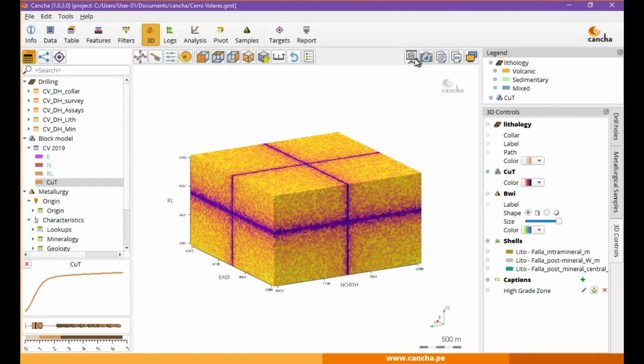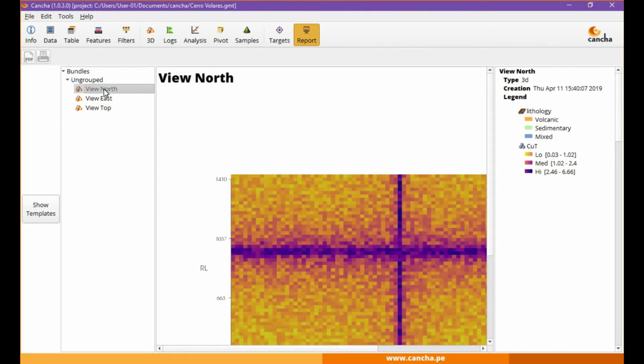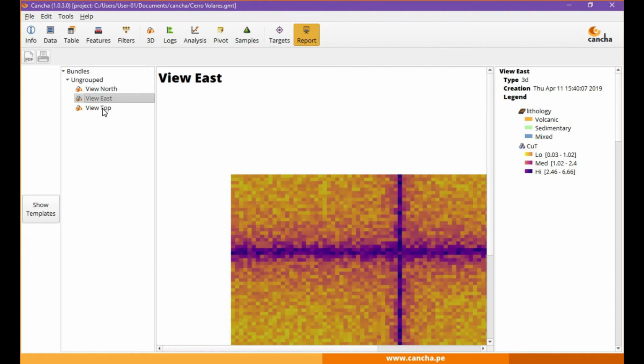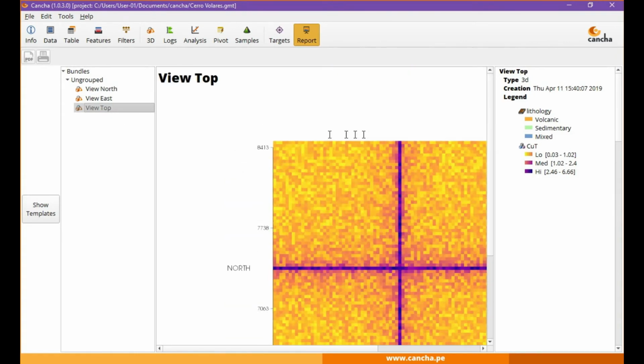These buttons here are for reports. This one here will send all the views to report. Okay, let's see what that looks like. If I click on that, it's going to take a few seconds and it's going to report a whole bunch of different views to the report window. So I've got the north view, the east view, and the top view. Whatever I was looking at, they're all sent off there. There's one batch.